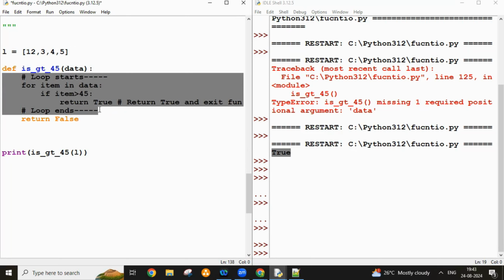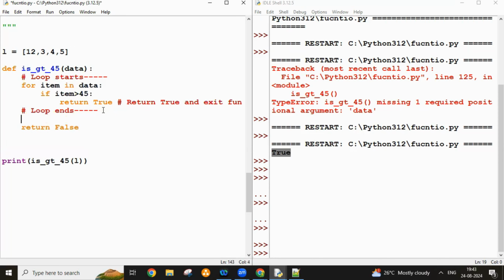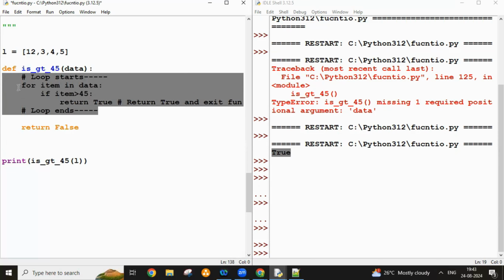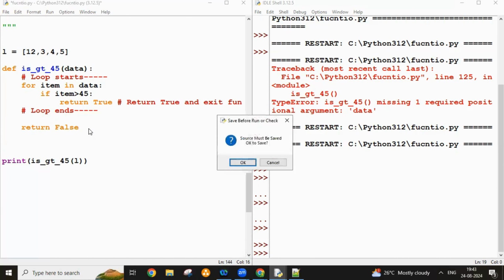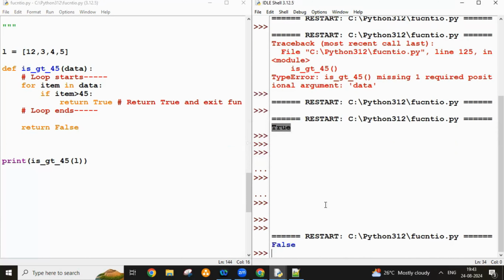Loop started and loop ended. Even if you want, you can keep one more space. Once it ends with the loop, then only it comes to the last written false statement. You got it? So since none of the items is greater than 45, right? Once it is done with the loop, then this statement executes. So what is the last statement? False. Guys, did you get it? If I execute this program now, did you see this? Why did you get false?